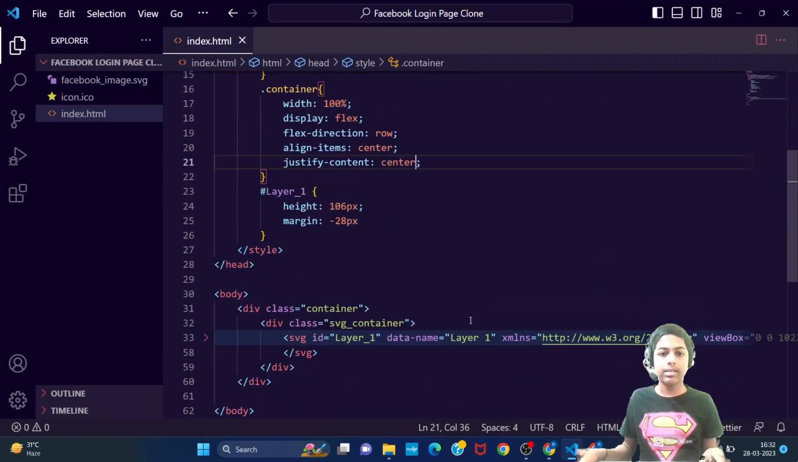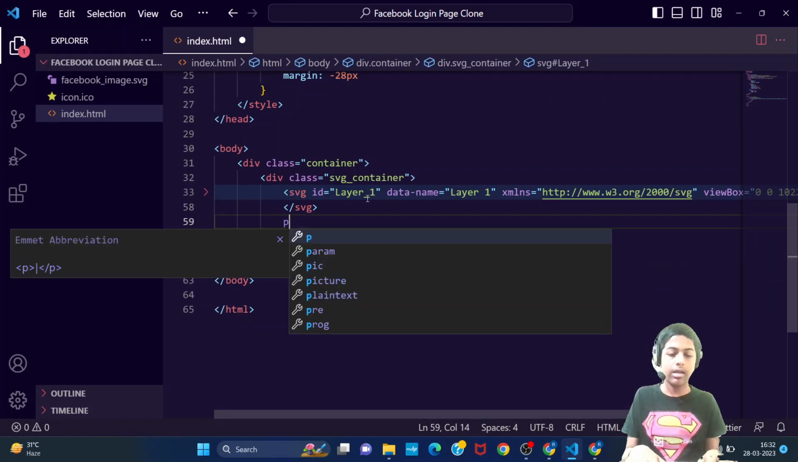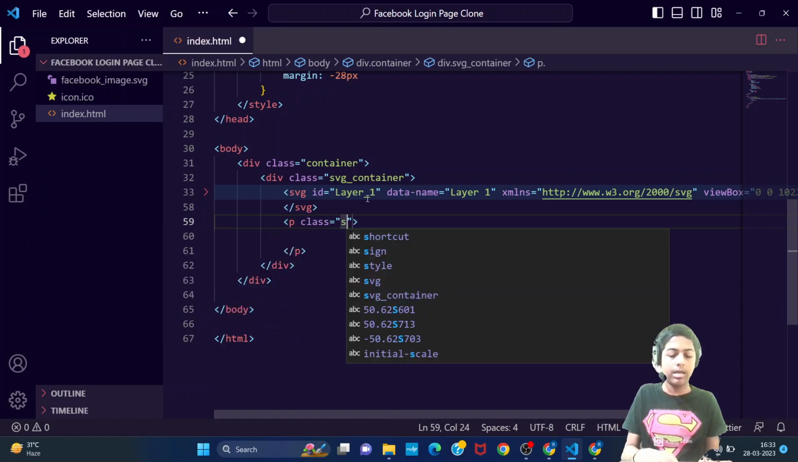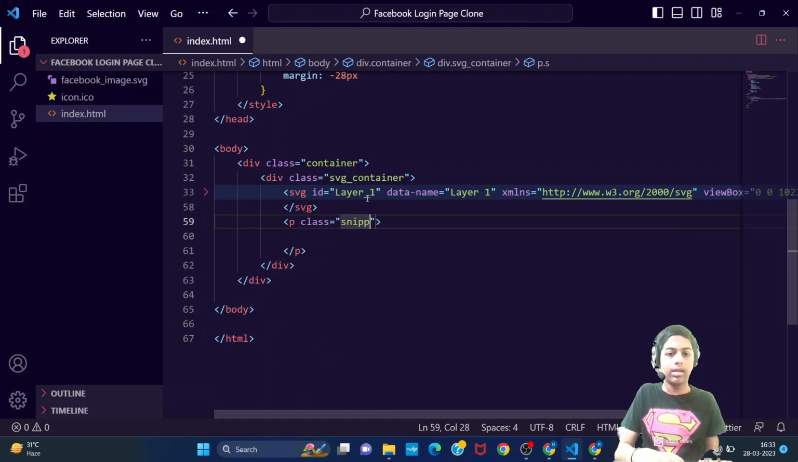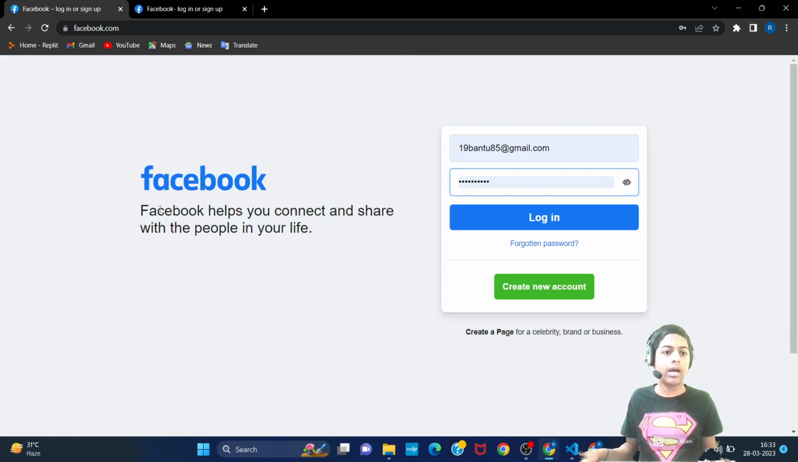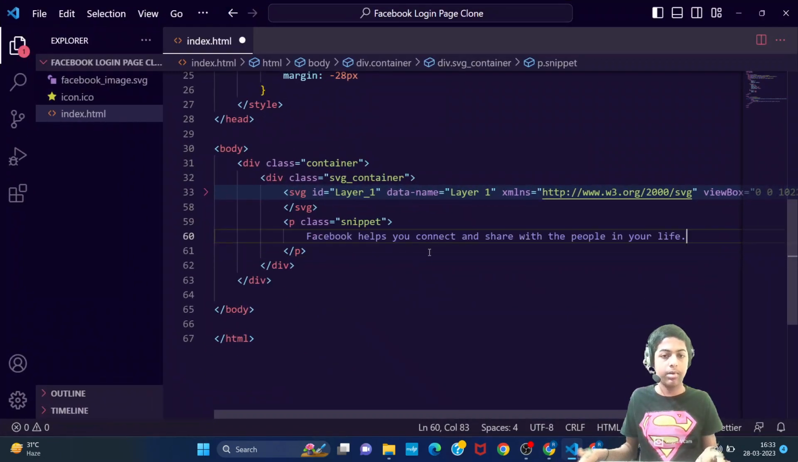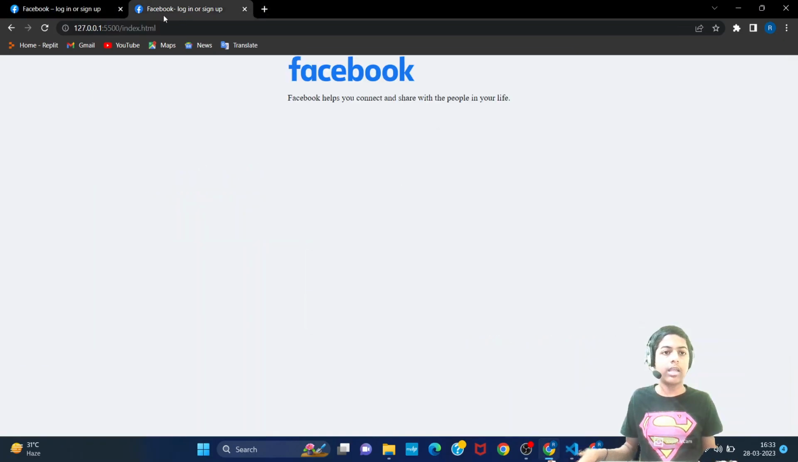So let us see. If I add some text here, means after this svg, if I make a p tag and let's give the p a class, and let's give it snippet. Let's save this and let's copy this thing here. Copy this and paste it. Now let us see how we'll get that here. Now you can see something like this is coming.